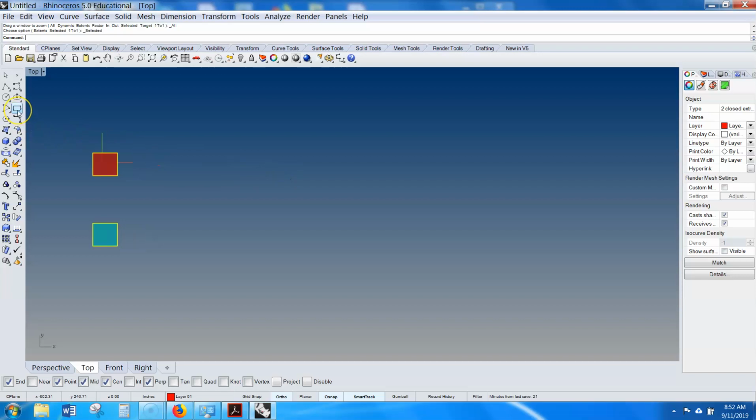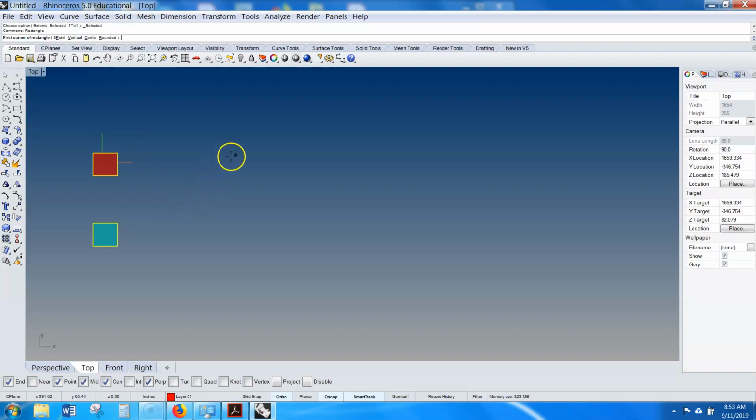Go to the top viewport. We're going to start with a rectangle. I'm going to generally say the command and then show you where it is. But even without the toolbars that I had, you could still use Rhino. You can just type commands. And generally the command is whatever you're trying to do. So the command for rectangle is just rectangle. If you start typing it, it pops up.